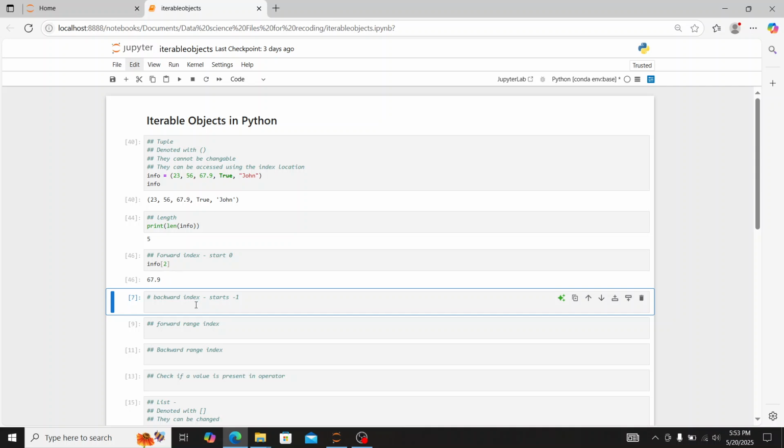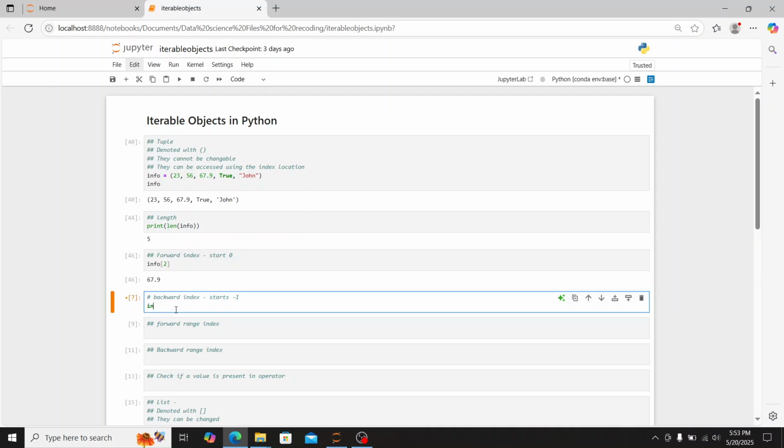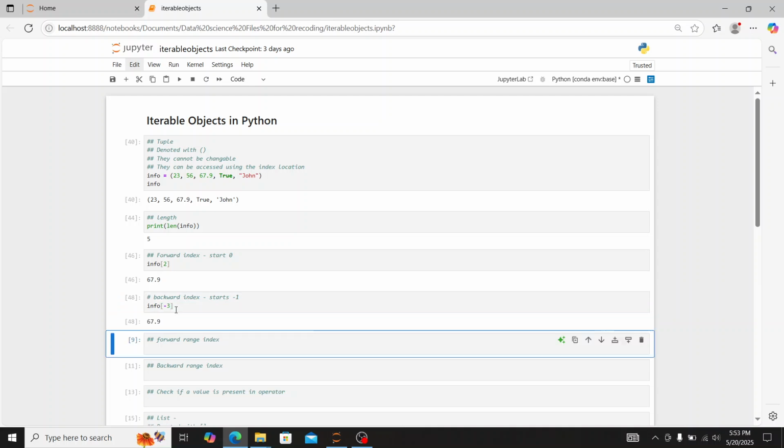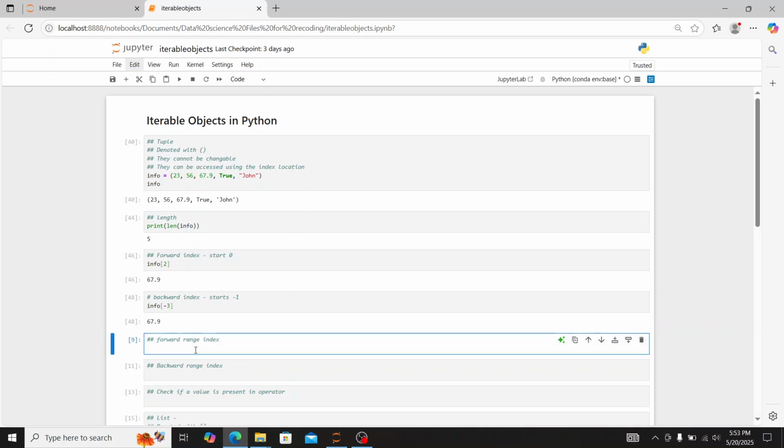Then for the backward index, we start from -1. So if I want to get the same 67.9, I'll start counting -1, -2, -3. So I'll say info -3. That's indexing, just giving us one value.